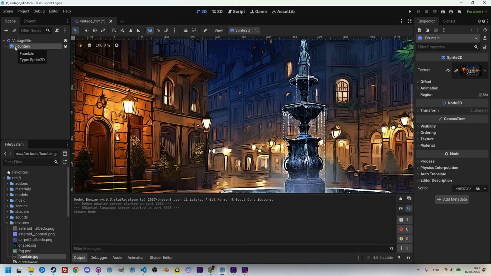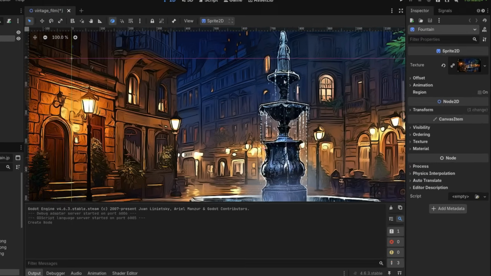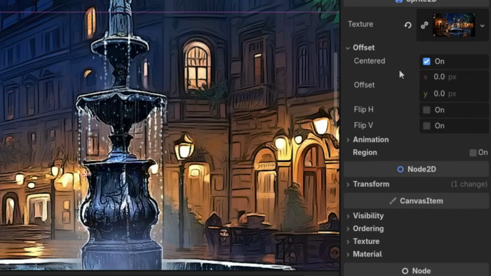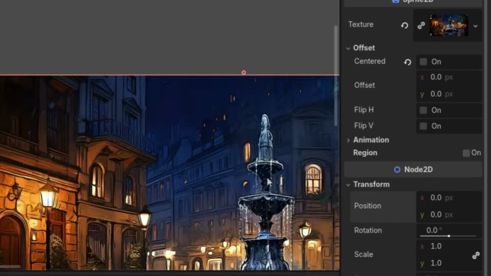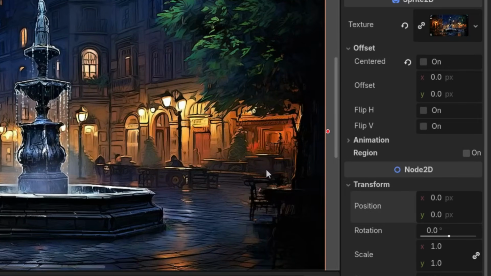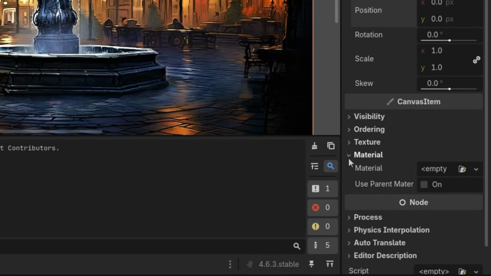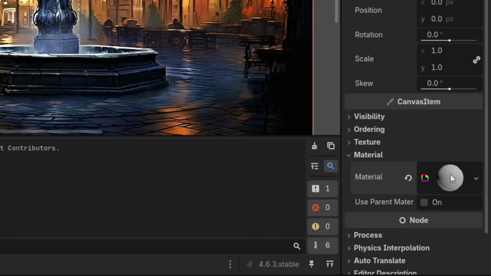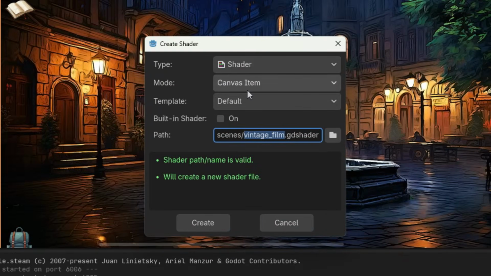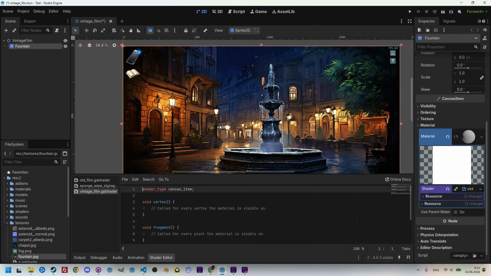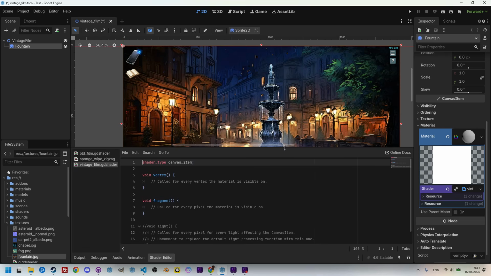So the Sprite 2D node was automatically created, and in the inspector, I'll do the usual stuff, expanding offset and canceling centered, expanding transform and resetting position to 0, 0. Okay, and scrolling down to the material section, I'll create a new shader material, click it, and add a new shader, type shader, mode canvas item. The name is vintage film GD shader, and I'll change the folder to shaders and create, and clicking again to open it in the shader editor.